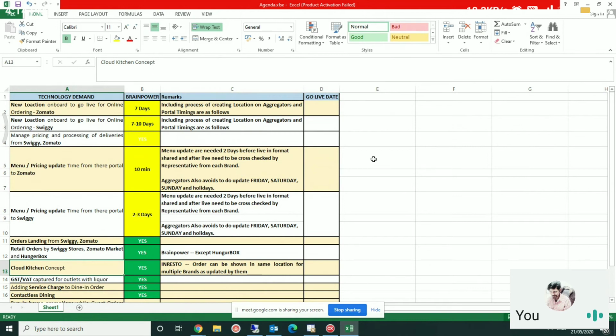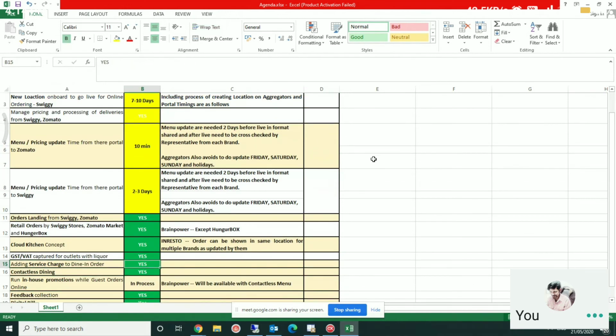Yeah, GST and VAT we have also seen, which is captured in our system. Adding service charge for delivery, service charge is not there. For dining, anyway, it is working. We are charging service charge in the restaurant, correct? Currently also, correct? Yes. Okay.